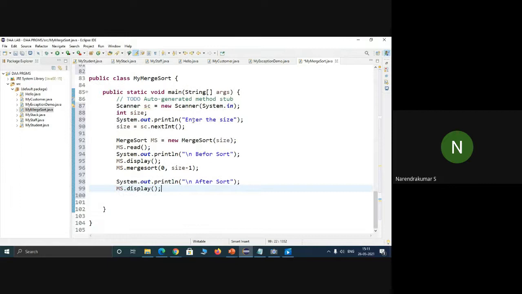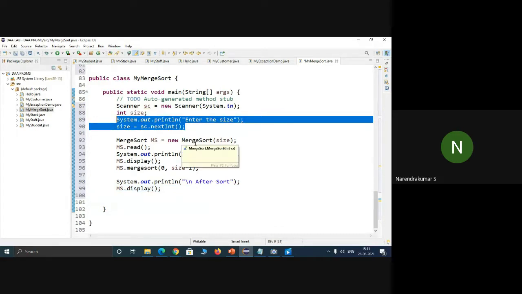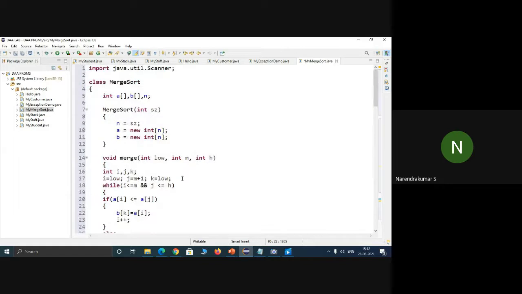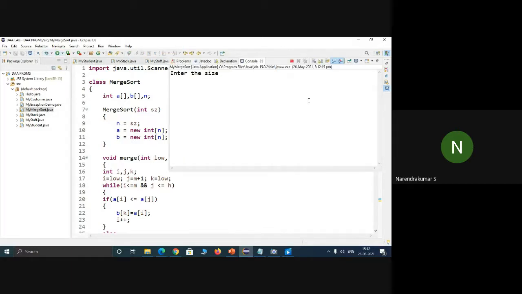So that's it. We have created the object. How exactly did we create it? Before that, we read the size, because we need size. Then after that we called read. Then we display the unsorted array. Then we sort it by calling mergeSort with 0 comma size minus 1, that is low and high. Then the sorted array will be displayed. So that's it. We'll save this. We don't have any errors here, so we'll go for run. It will ask for the size. Let me give some size as 5. The 5 elements I'm supposed to sort now. So we'll give elements like this.